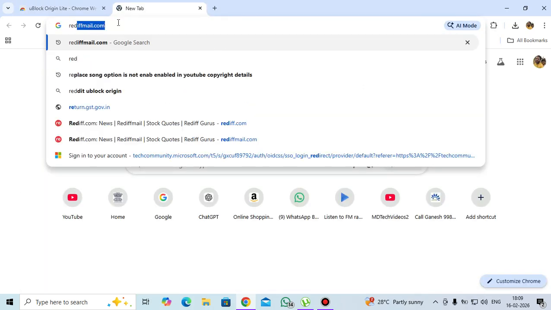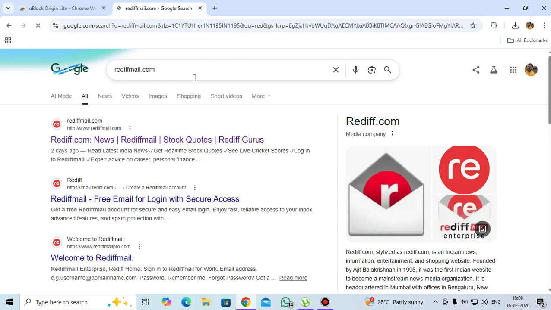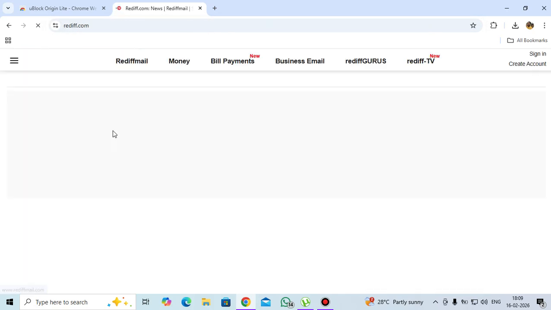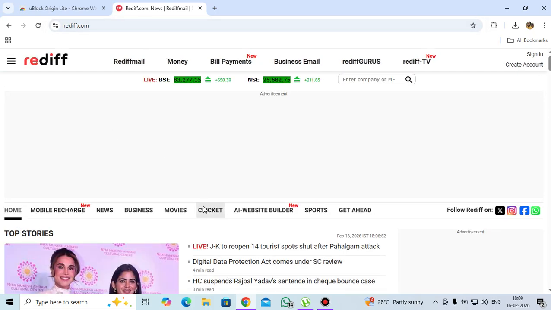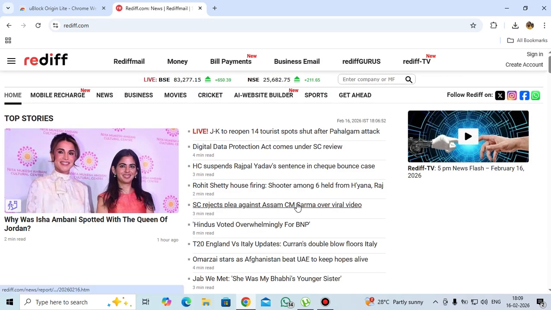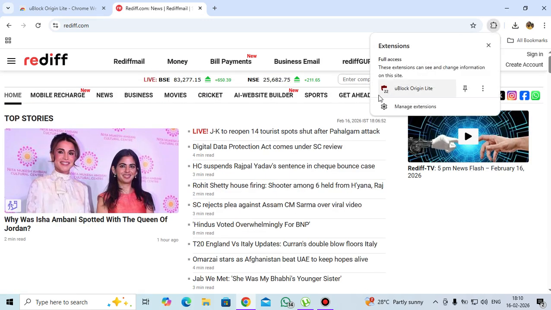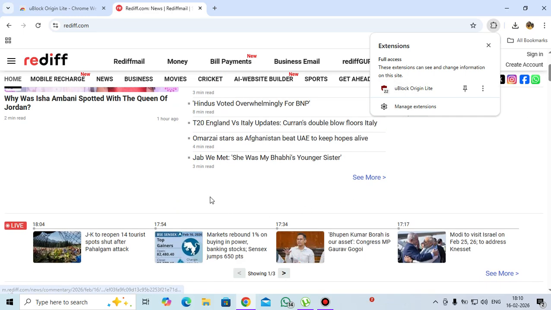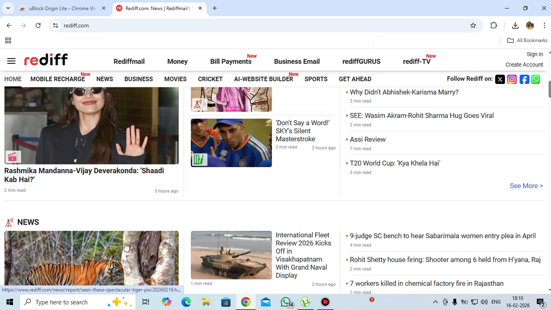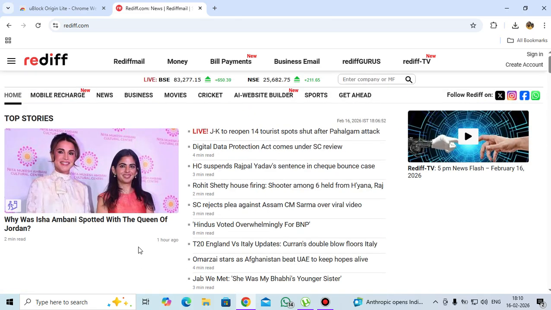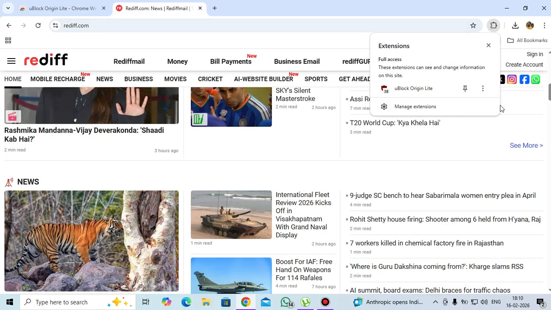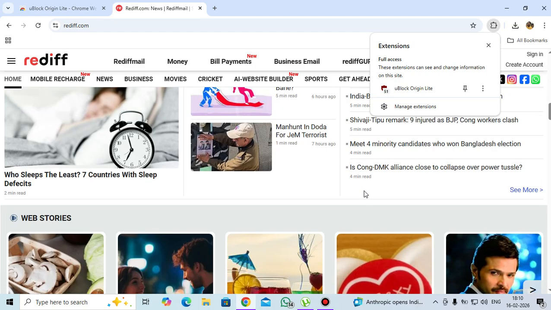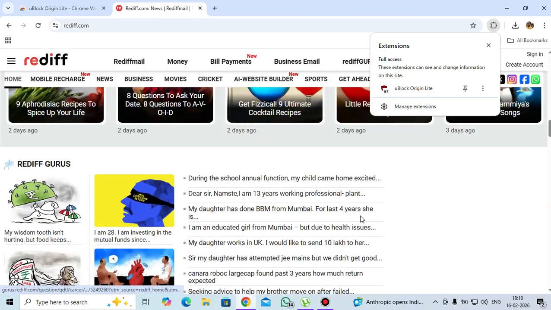Now we will go to rediff.com. In this website there will be a lot of ads. Now you can see, if you click this, it has blocked 22 ads in this particular website. Now you can see the blocked count has increased: 38, 51, 63. Like this, ads will be blocked.